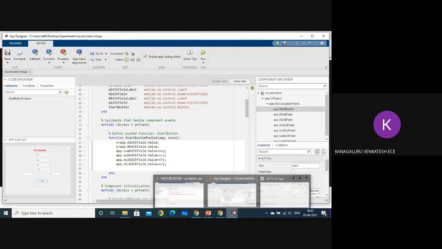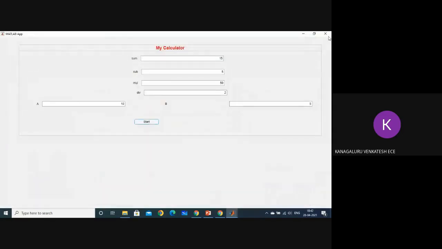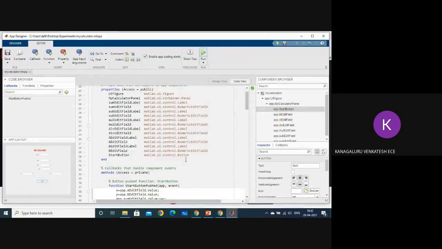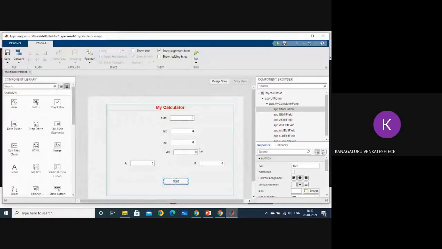Application. Now, I'm just closing this. Now, I want to convert this into an application. What is the name of the program I gave? Here, my calculator. The name of this particular app is my calculator.